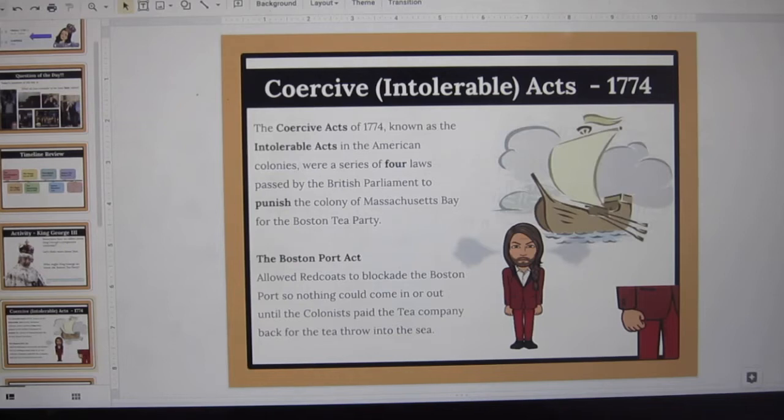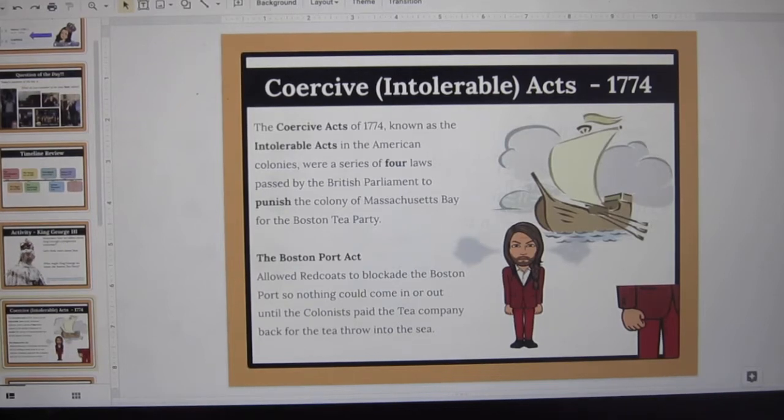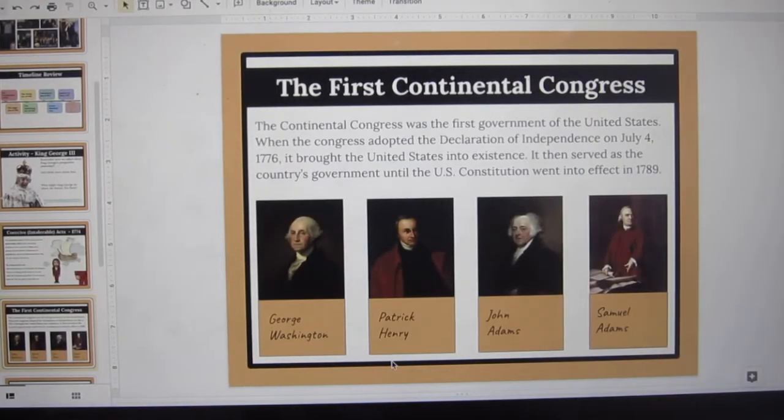Then we are going to talk about the Coercive Acts, which is obviously King George's response to the Boston Tea Party. We're only going to talk about the first one, the Boston Port Act. There's 4 Intolerable Acts to punish the colonies, and that's what I want them to know, is that there's 4. But the Boston Port Act is one that is also kind of important because we're going to talk about it in future videos too. Then we're going to talk about the First Continental Congress.